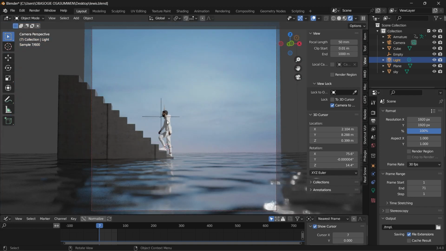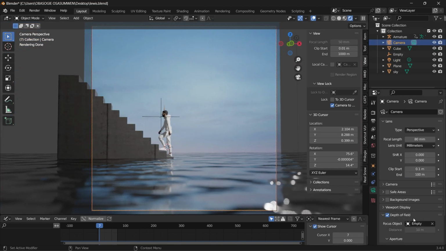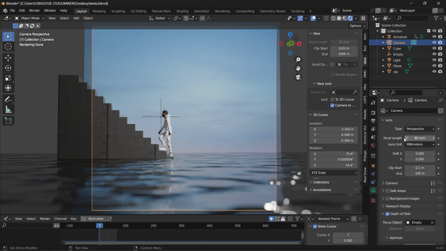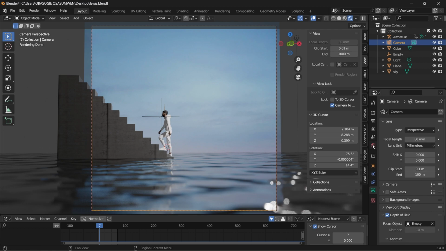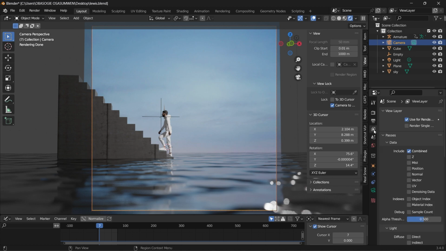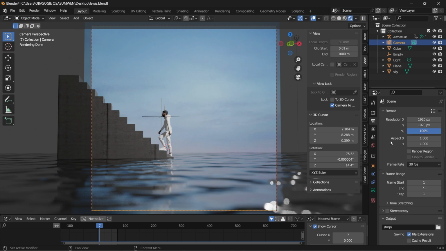And then you set up your camera. Don't forget to add depth of field. I used a focal length of 80 millimeters. And there you have it, your animation is set.